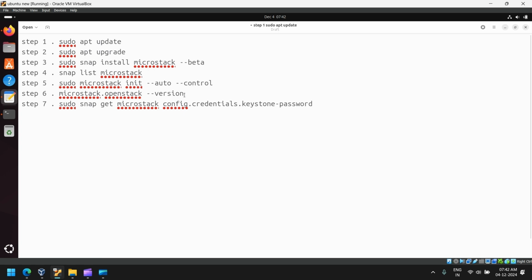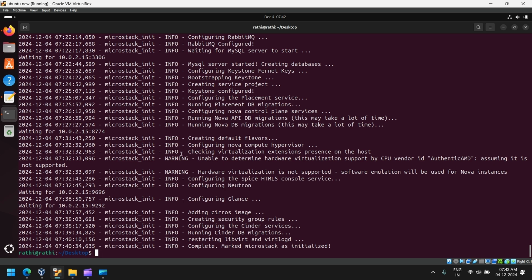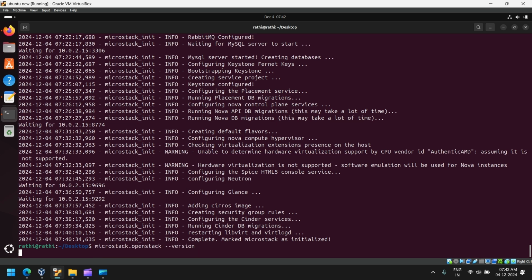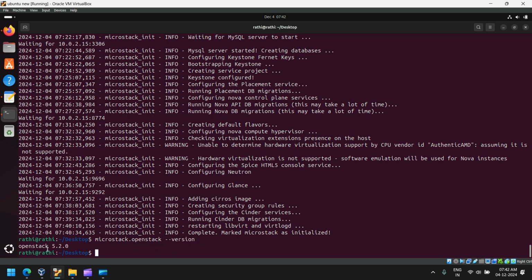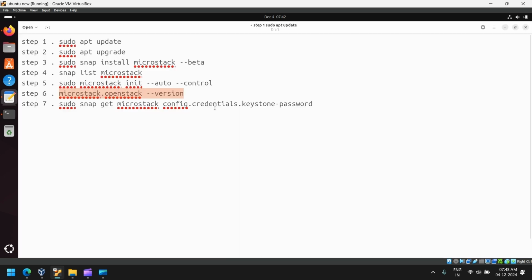Once the installation is done, we are going to confirm it. Okay, so this is the command, and we are going to paste it here and enter. Okay, so it is taking some time. Okay, now it is showing OpenStack version 5.2.0. So this is the current latest version.